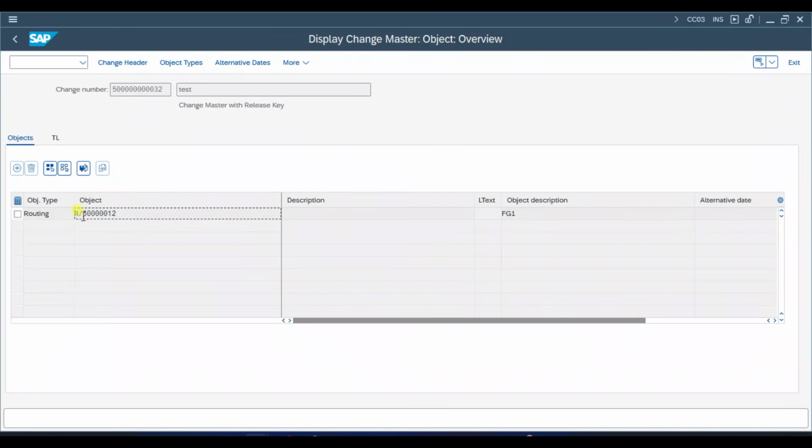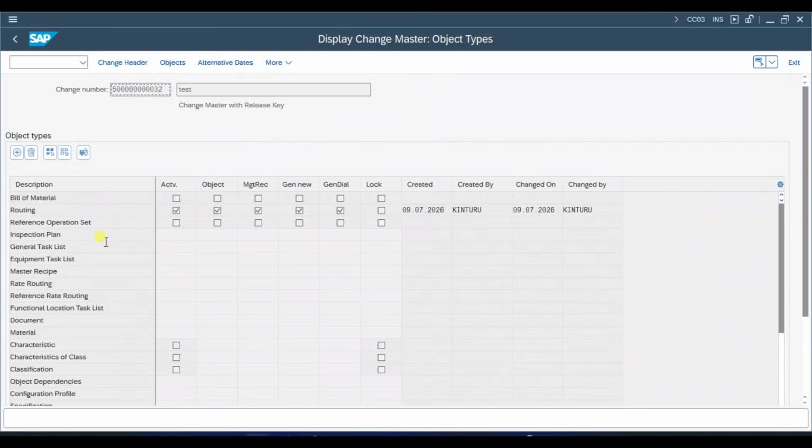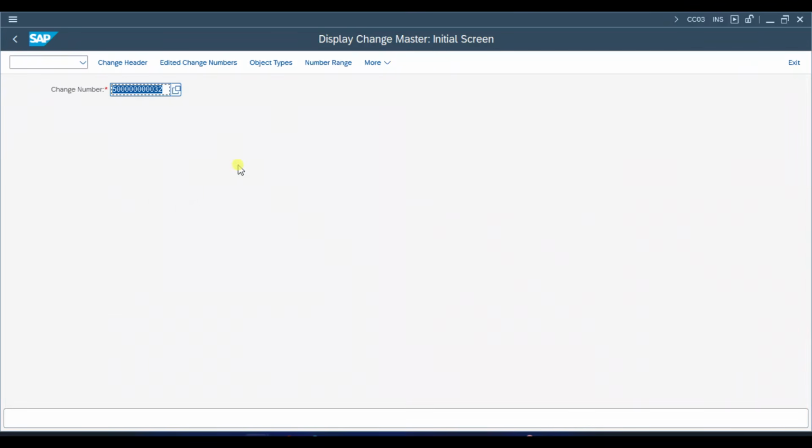Which means that if you want to make any changes to this routing, then you have to use only this particular change number, and no other change number can actually be used to make those changes. The same way you can also apply it for bill of materials, inspection plans, and so on. What all options you see here, everything can be controlled by using this particular change number. So let's try to create a change number.